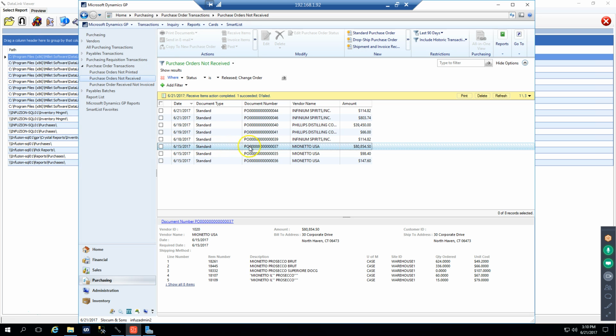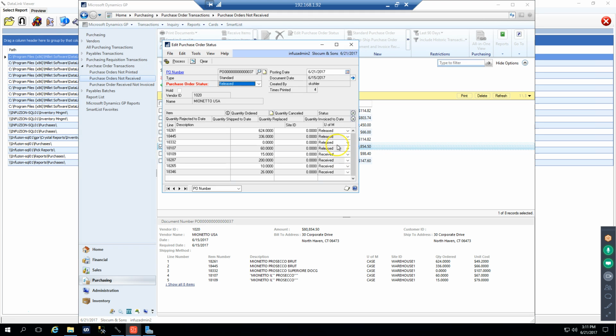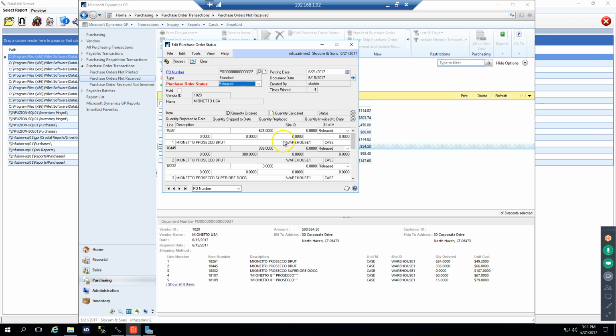Now, one thing I wanted to show you, now that we've received this one, we're going to edit purchase status. See how the ones that are received are now showing received, and the one that we received only 300 of the 336, it still says released, and the overall PO status is going to say released. It goes to the lowest level of whatever item is still there. So there we know that we're definitely never going to get that in.